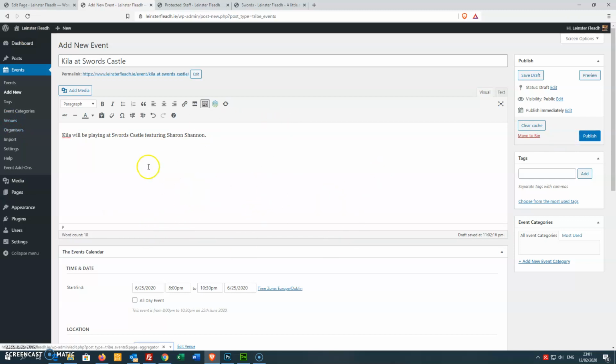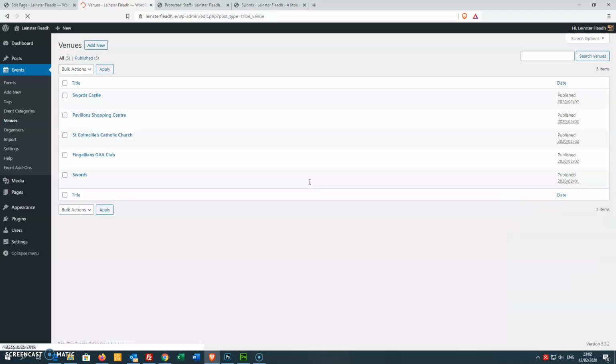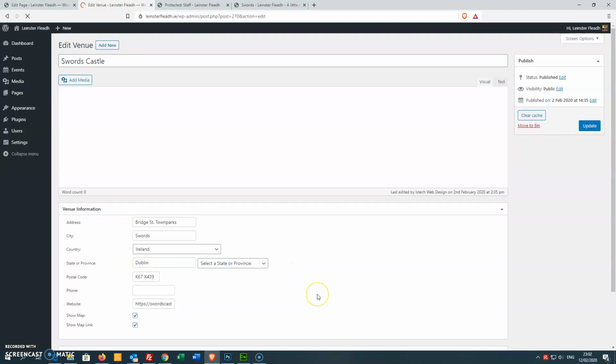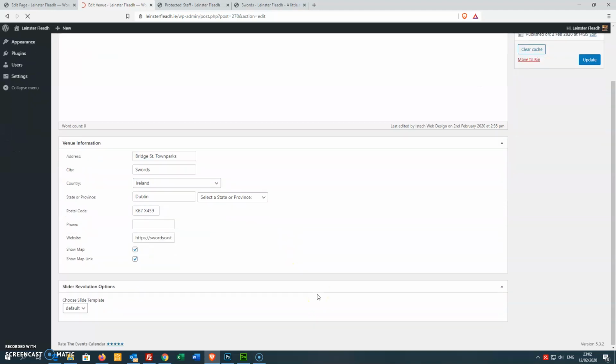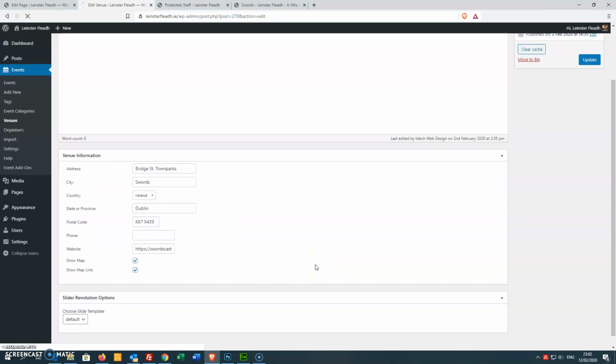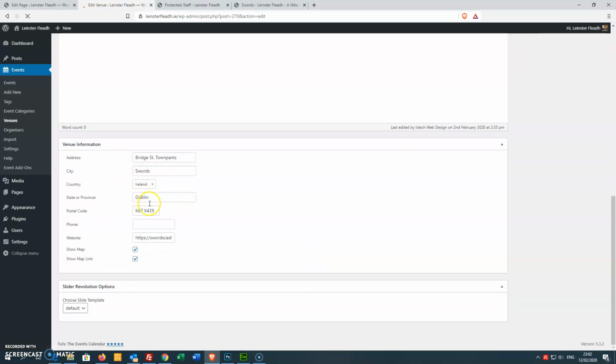Now if you need to add or update any of the venues, you can just simply click on venues over here. That will show these are the 5 venues we've already got set up. So if you need to make any changes, or there's anything... This is basically the address and details of the venue, and Swords does have a website.